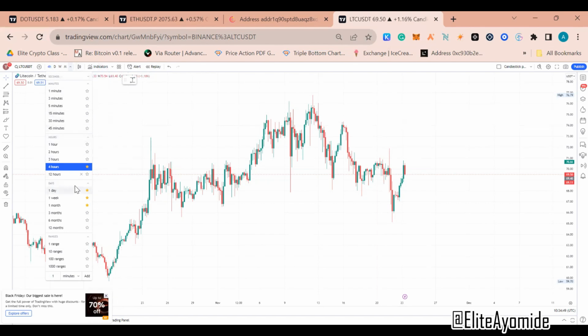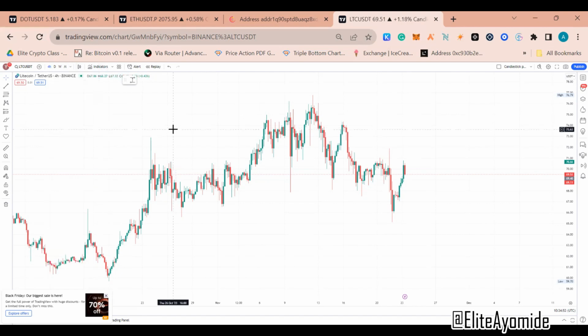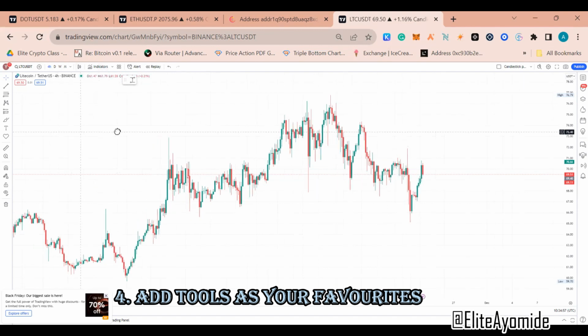So you don't necessarily have to add the ones I add. You can add any one of your choice. So after that, the other thing you want to do is add the tools that you'll be using for analysis.